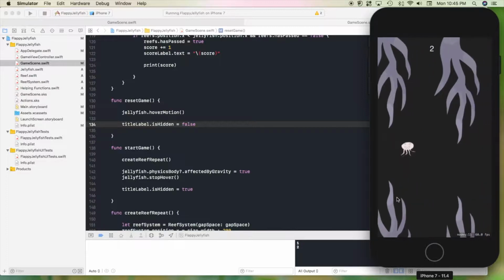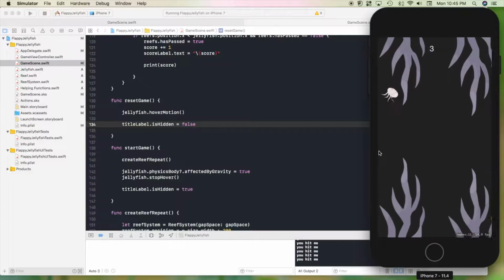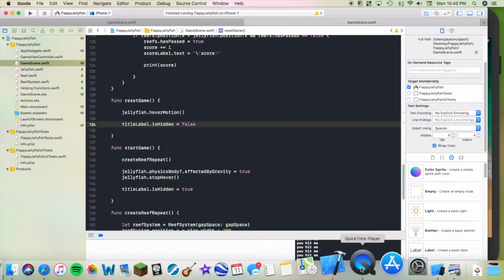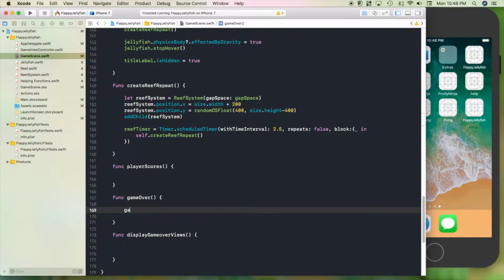Now we need to handle what happens when we lose, because now we can never lose this game, no matter how hard you try. In game over, we want to set the game phase to game over.